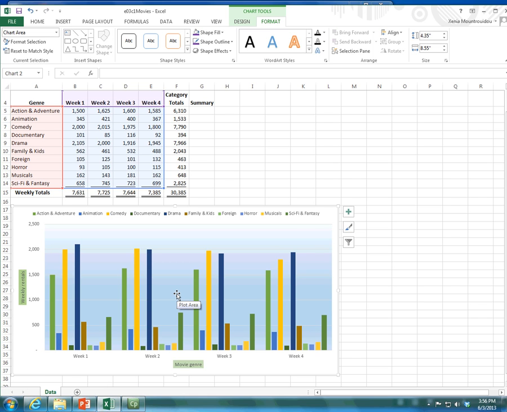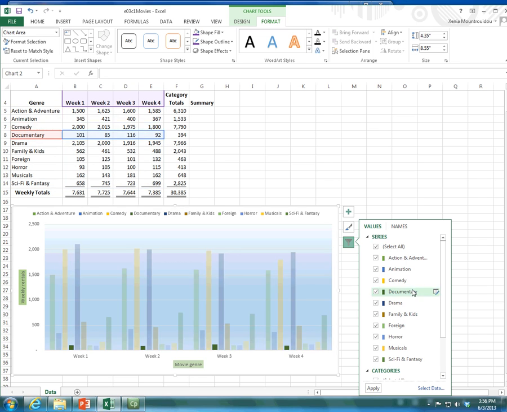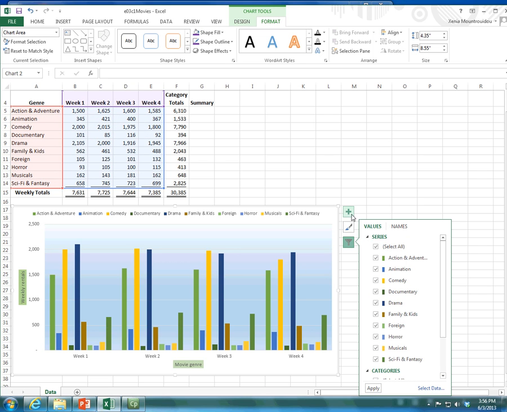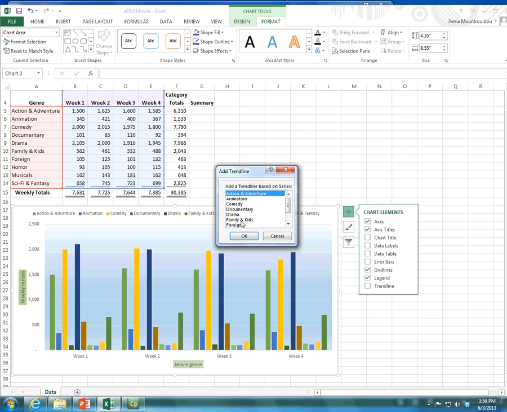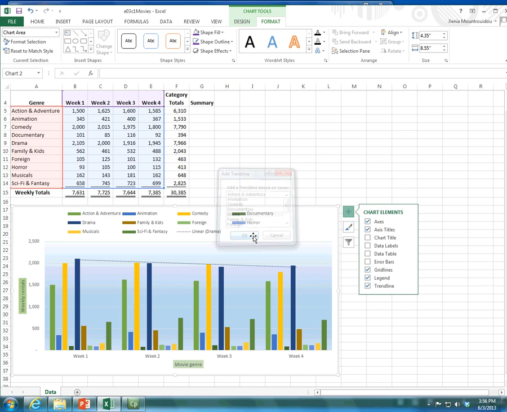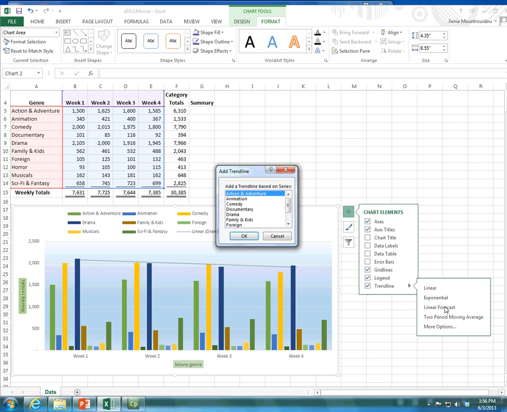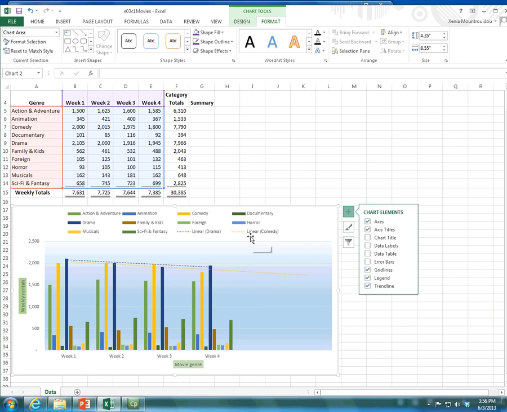And now I have week 1, week 2, week 3, and now I can look at a specific genre. Let's say I want to see how comedy and drama compare to each other by adding some trend lines and seeing what's happening. So I'm going to go ahead and add a trend line for drama. And add another one. And I could even have a forecast for comedy.